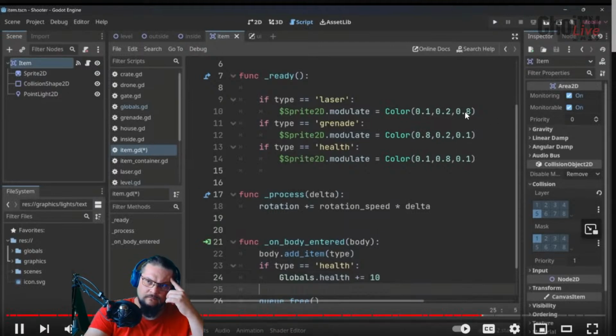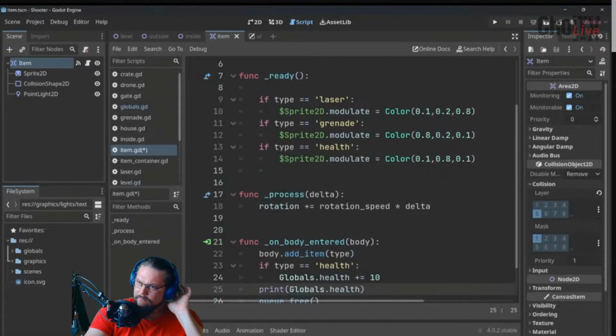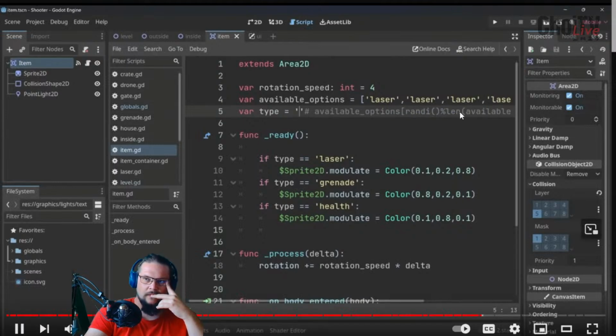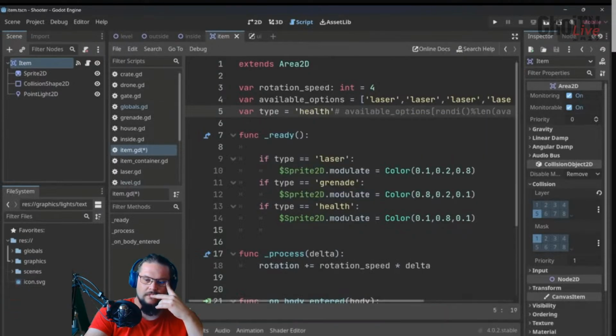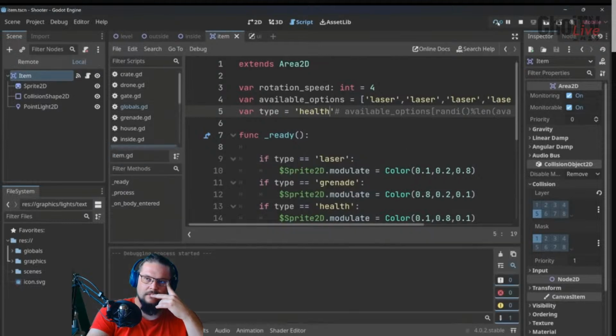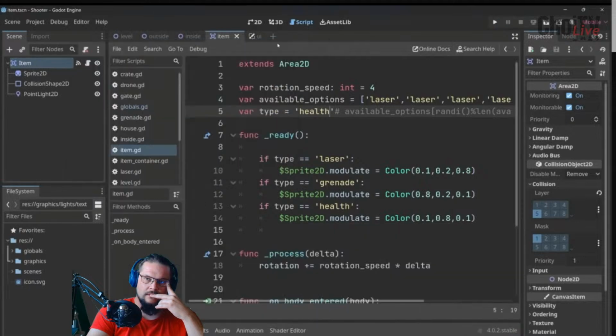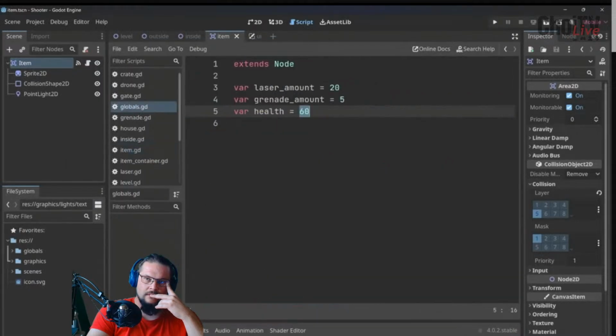After this line of code, we could print globals and health. And also, just to test this, I want to once again comment out the random item and replace it with health. That is going to make testing all of this much easier. So now let's run it. And if I select it, we are getting 70, which would be the start amount of 60 plus 10. The thing is though, this did not update the UI.